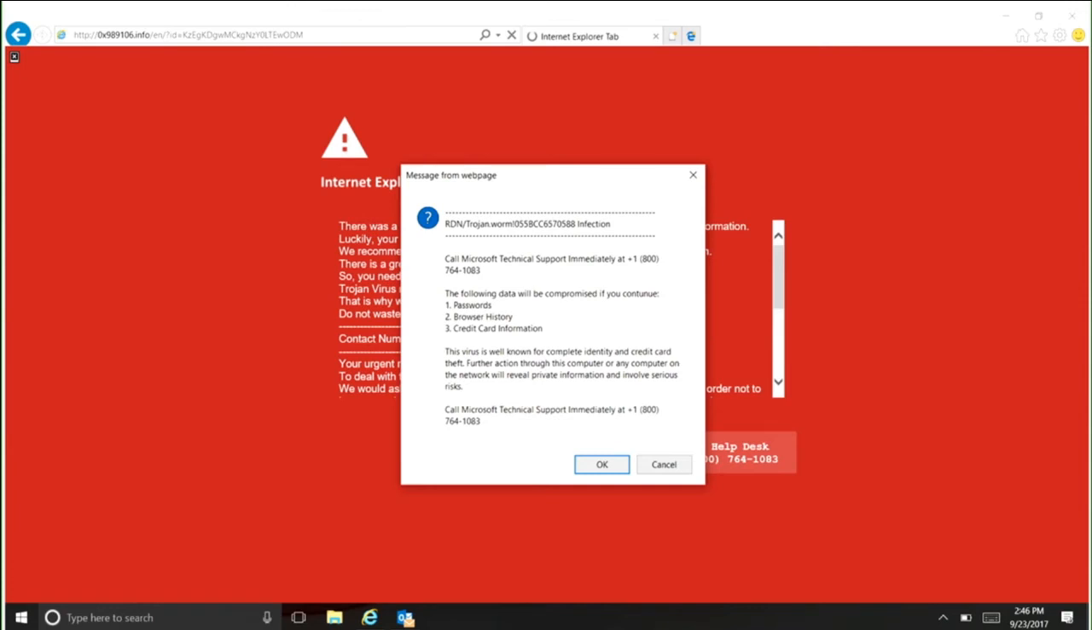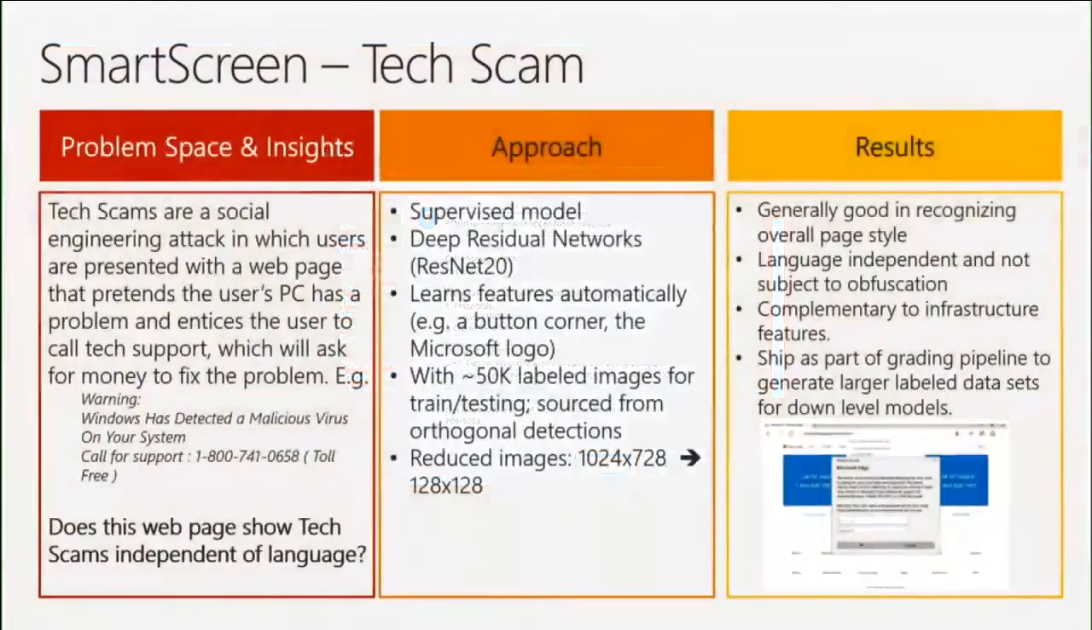This is a tech scam, all right? So I saw this just the other week, actually. You go to the site, and all of a sudden it looks like you're infected. There's a number that you're supposed to call. They say that they are Microsoft. I assure you this is not Microsoft. This is an example of what we strive to protect you against. Christian's going to talk about one of these models that detects these.